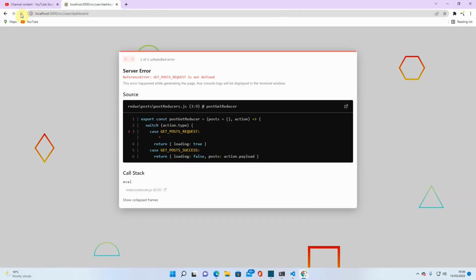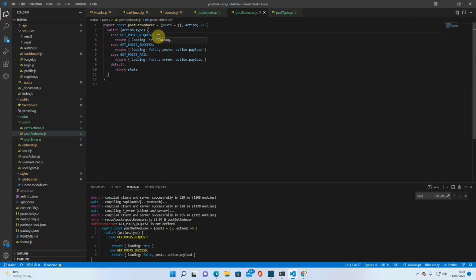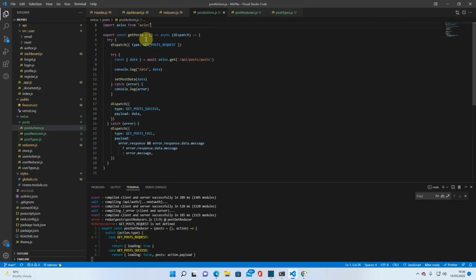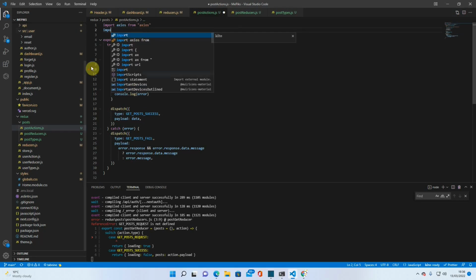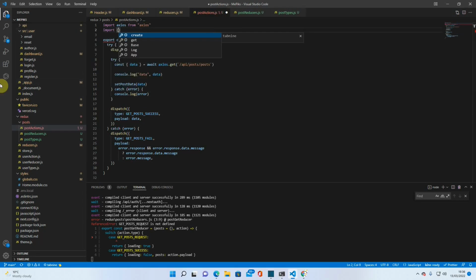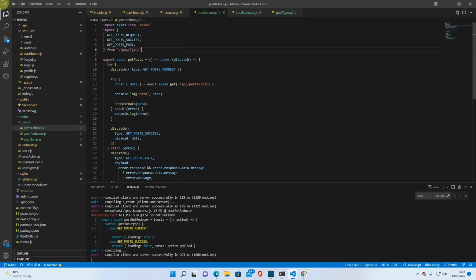Let's have a look. Get post request is not defined, yes. That is very true. Okay, it's not defining it here either, let's see. Nope, it's not. Doesn't like it. Import get post request, get post success, and then get posts fail from post types there. Right, I think we need the same thing in the other place here.